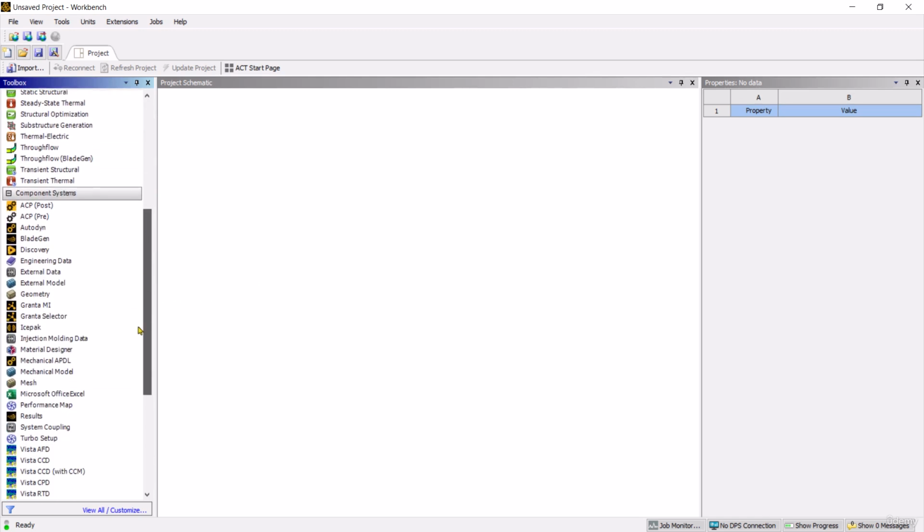If we go to component systems, we have ACP Pre and ACP Post. In ACP Pre, we just define the layers of the composites, the thickness of layers, the core, how they are laid up, what should be their directions, all things are defined in the ACP Pre. Whereas in ACP Post, we just look at the plies, which ply has the failure. In ACP Post, we look at a different set of plies.